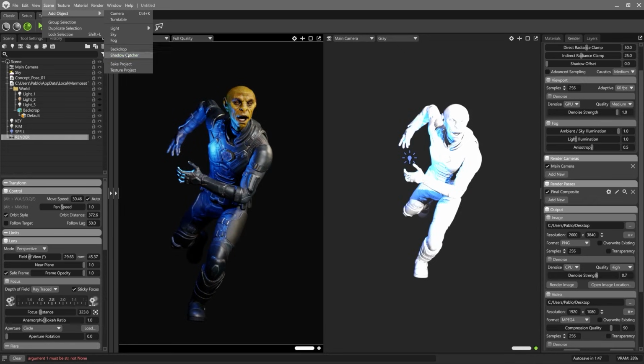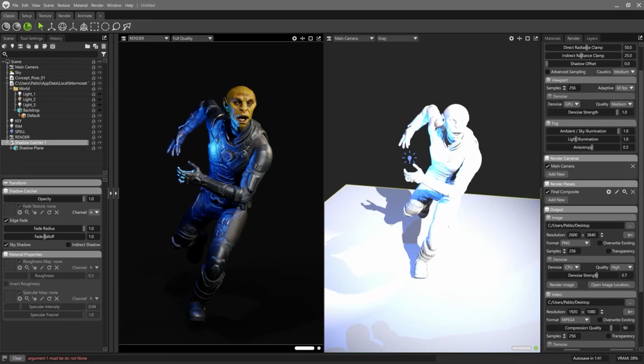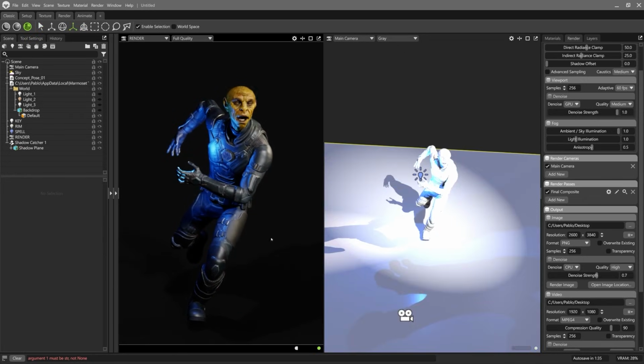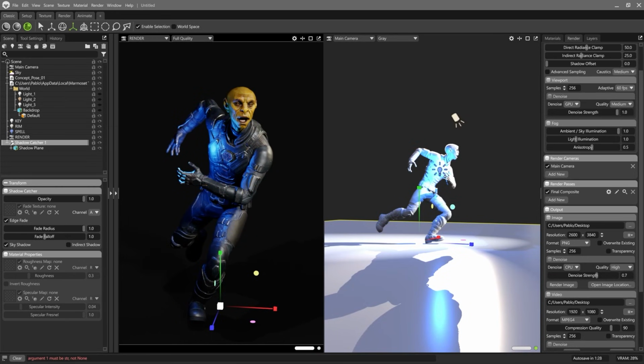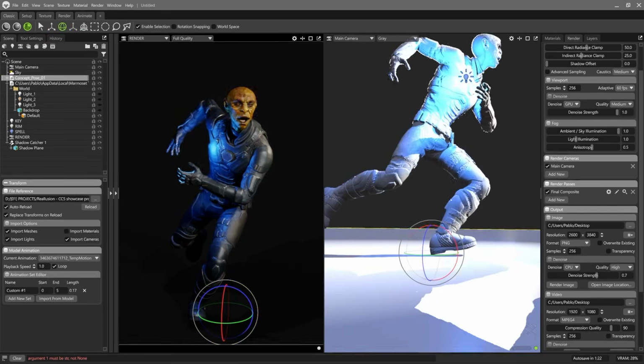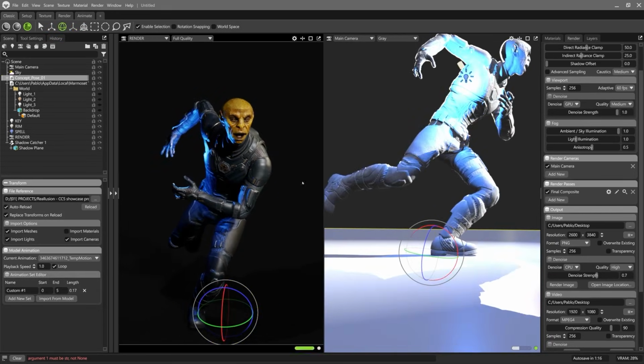And to ground the character for the presentation, I'm going to add a shadow catcher. This is just a simple transparent plane that captures all the cast shadows so that it feels like the character is actually stepping into something and not floating in the air.